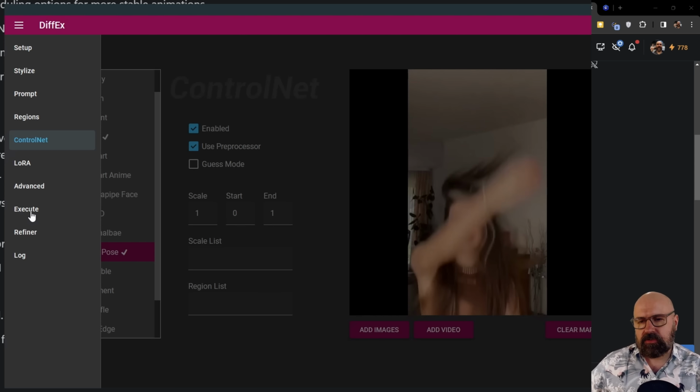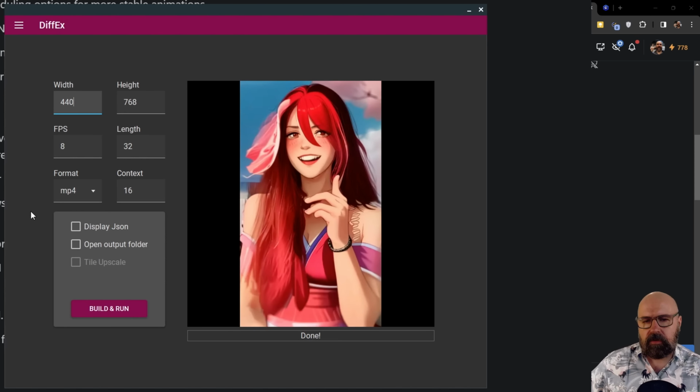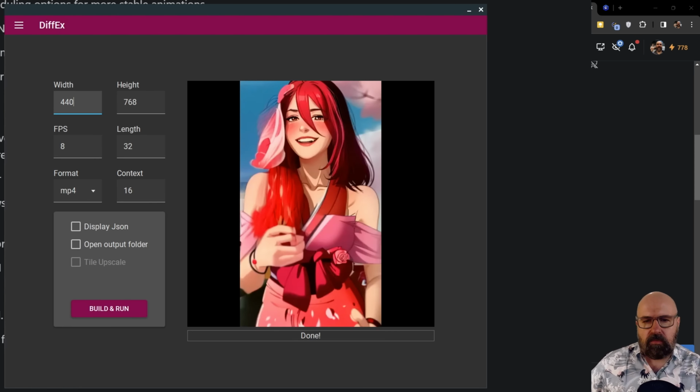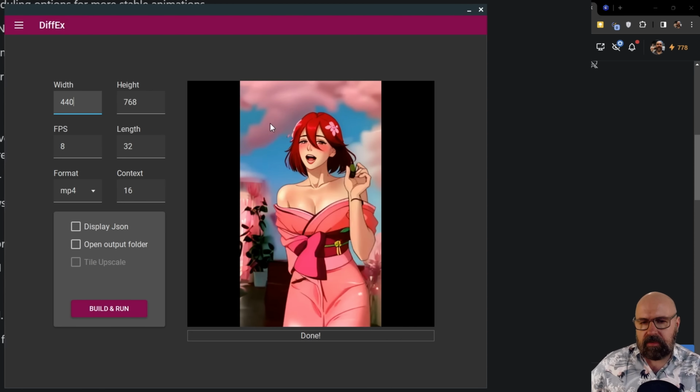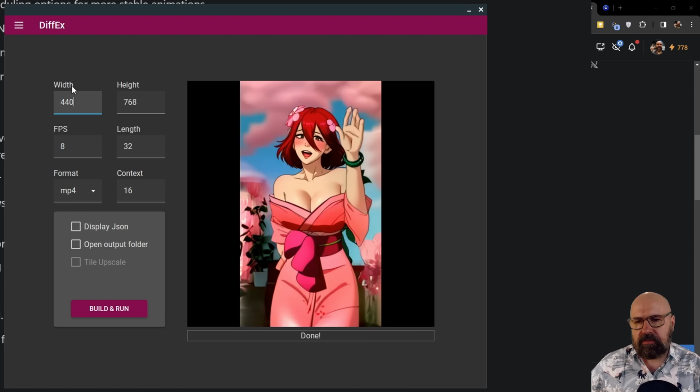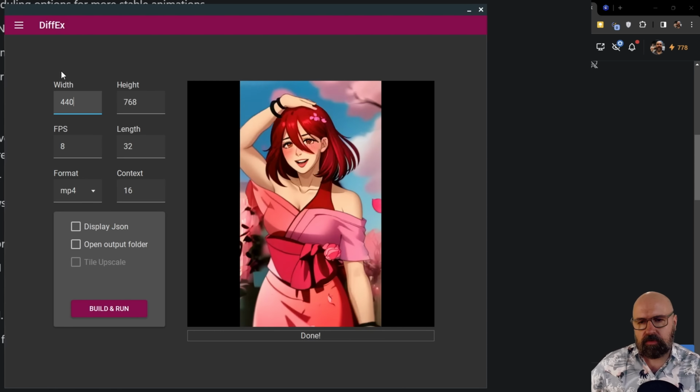Next, you have here additional settings for the LoRa that you can use for advanced settings, and then you have execute. Now, execute is the important part for us, and you can see here I have rendered part of that video with the prompts, different style here with a kimono, with cherry blossoms, things like that.